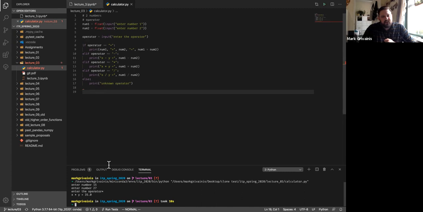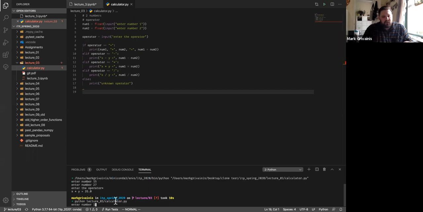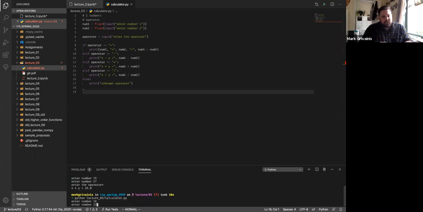So something else that we can do is we can run this program actually from the terminal and not using Jupyter. So the way we would do that is you would type Python to tell the computer to run Python, and then the path to the Python file. So in this case, we're telling Python to execute calculator.py. This asks us for our first number, our second number, our operator.